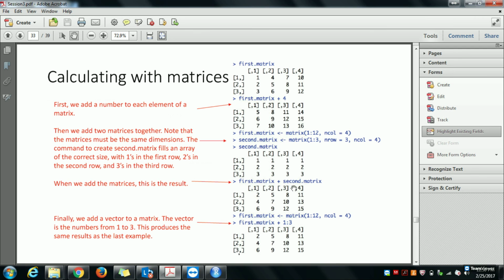So if I try to add the first and second matrix, since both of these matrices have 3 rows and 4 columns, it's going to overlap the values exactly and add them. So this is not a problem. Since both of these have the same dimensions, it's not a problem.